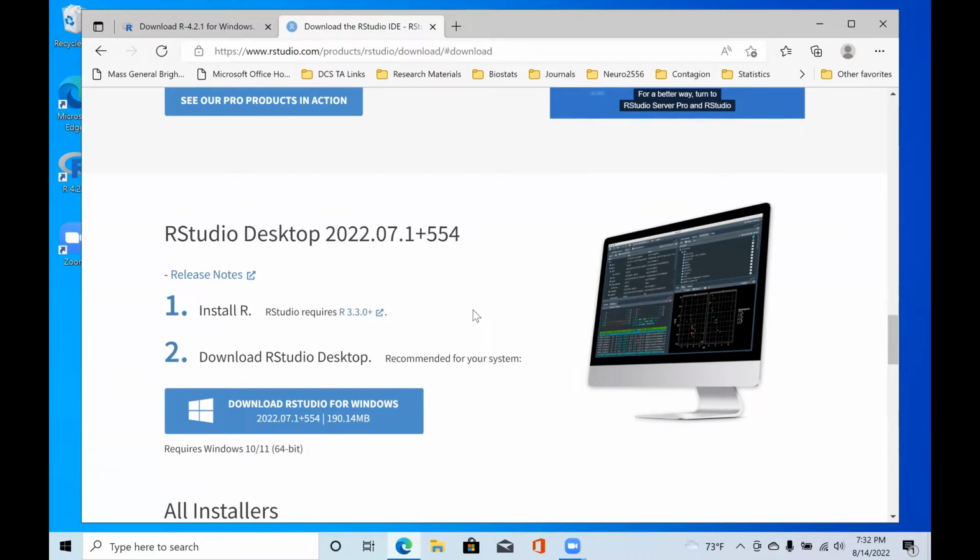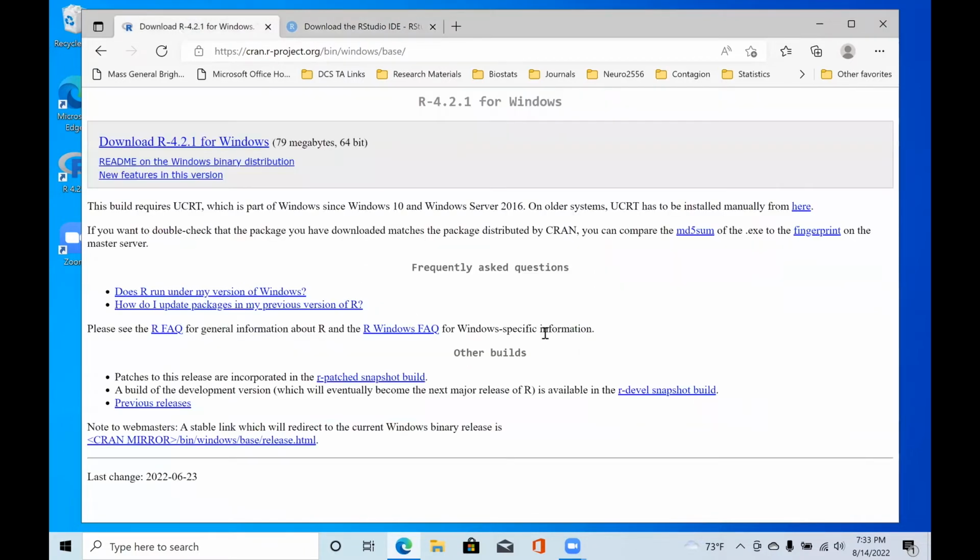So we need to install first, as we see here, R, the language, which we can do in this tab up here on the left. And then we can go ahead and download RStudio, the environment that makes R more user-friendly. So let's first go ahead and install R, the language.